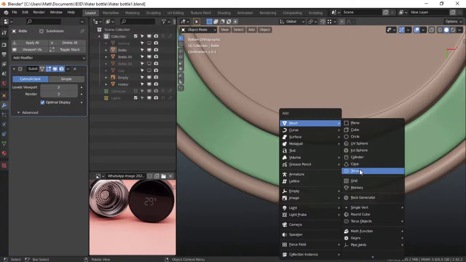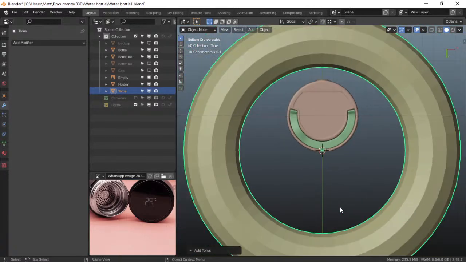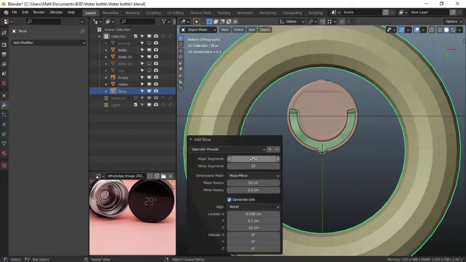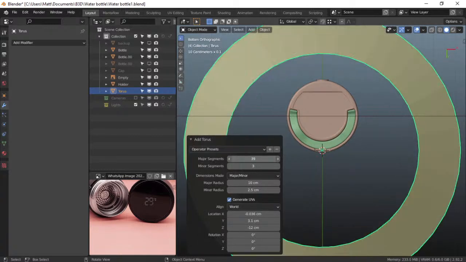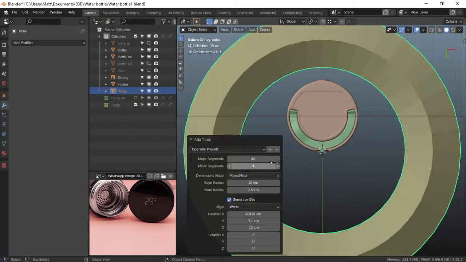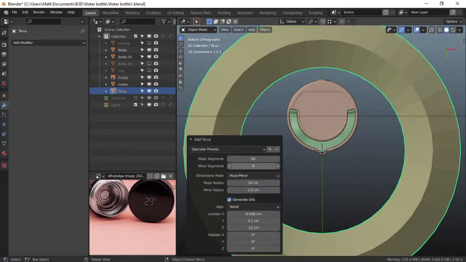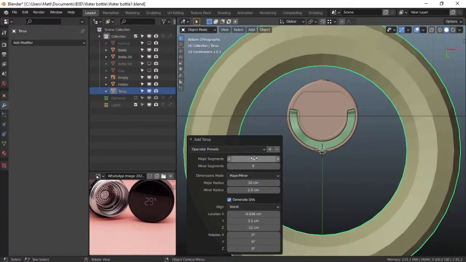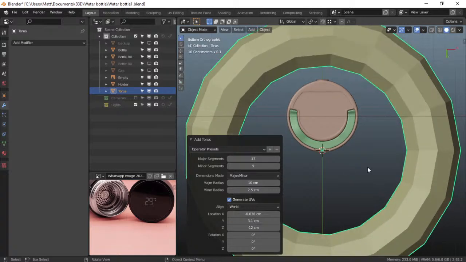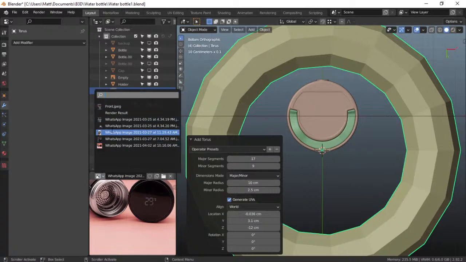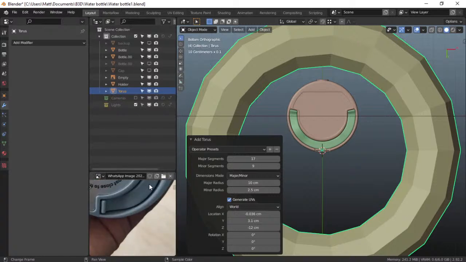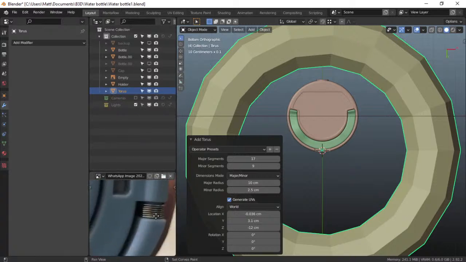You want to add a torus. It's a bit big, but torus. You're not going to add too much geometry to this because it's just going to be simulating the springs. Again, if we go back to the original reference image that we had, there's a couple ways you could do that, but I'm just going to use a torus for this model.